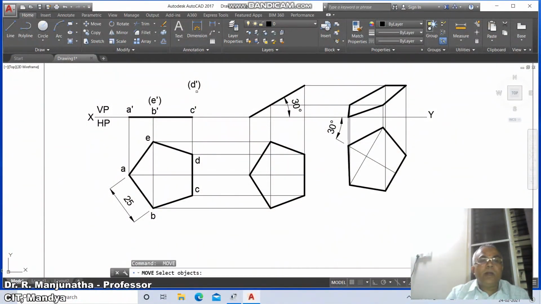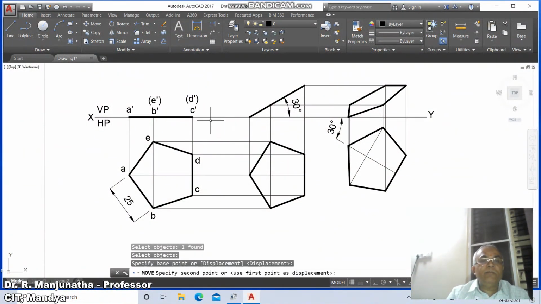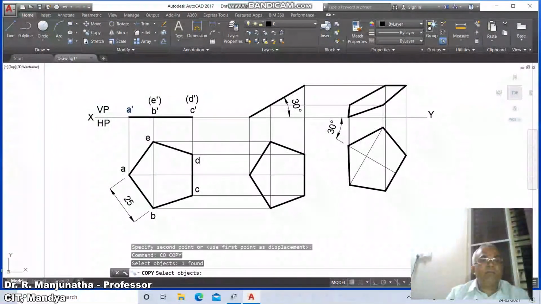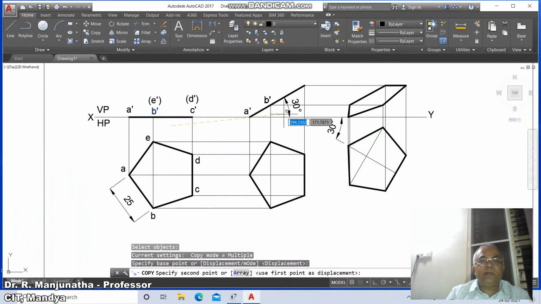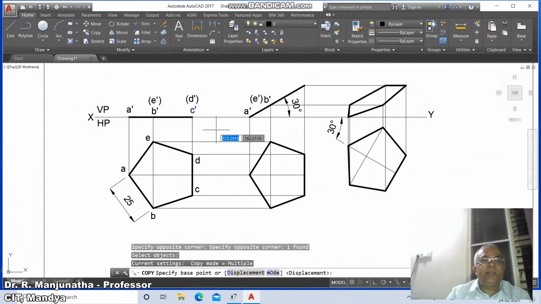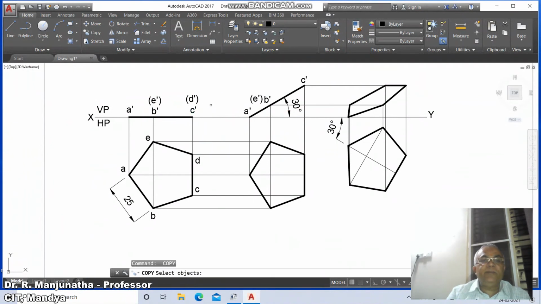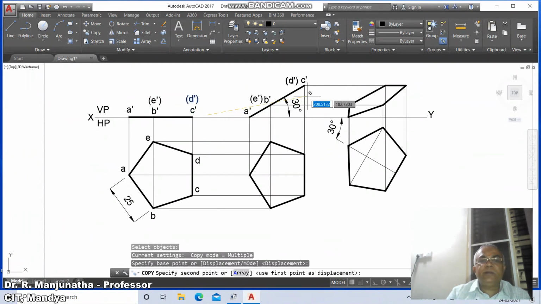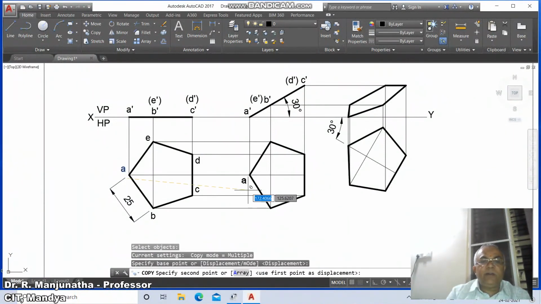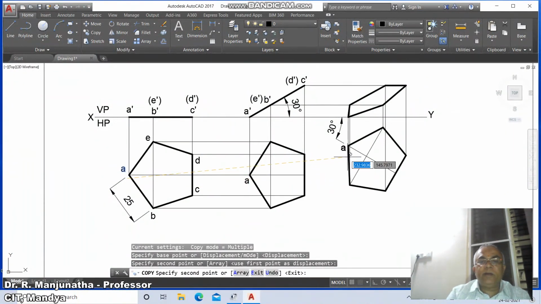and move D dash, then go to copy, take A dash and place it here, copy B dash and you place it here, and you take E dash, you type it here, copy, you take C dash and you copy it here, and D dash, you copy this here. Similarly, copy, take A will come here and this A will come here.